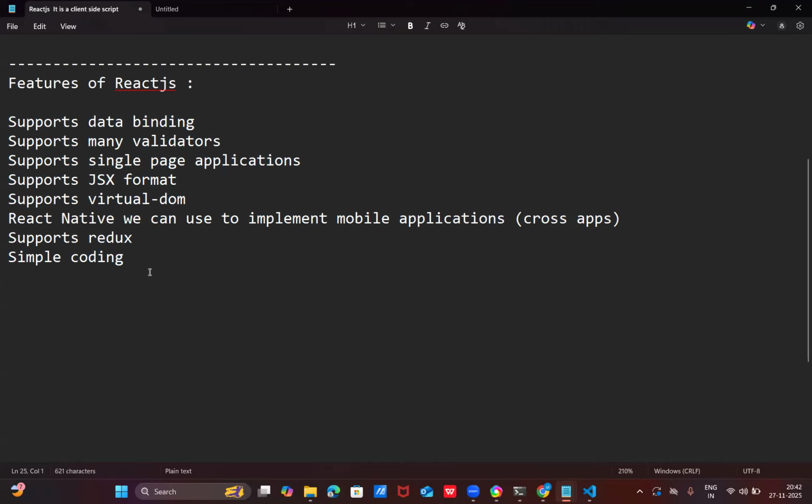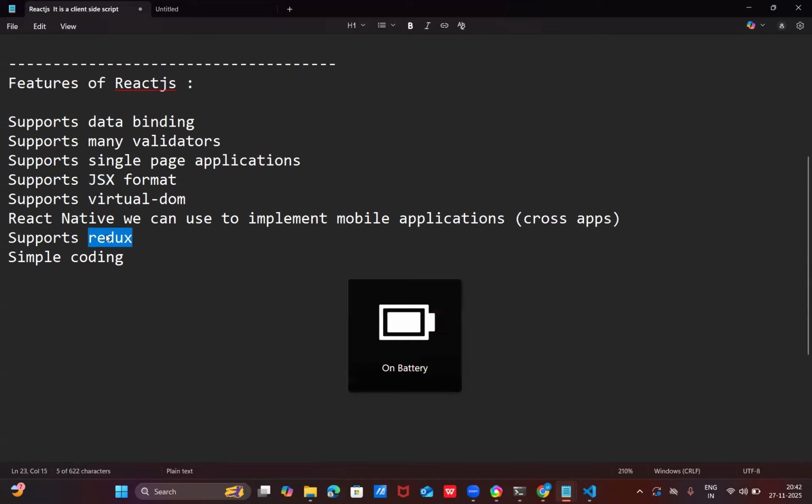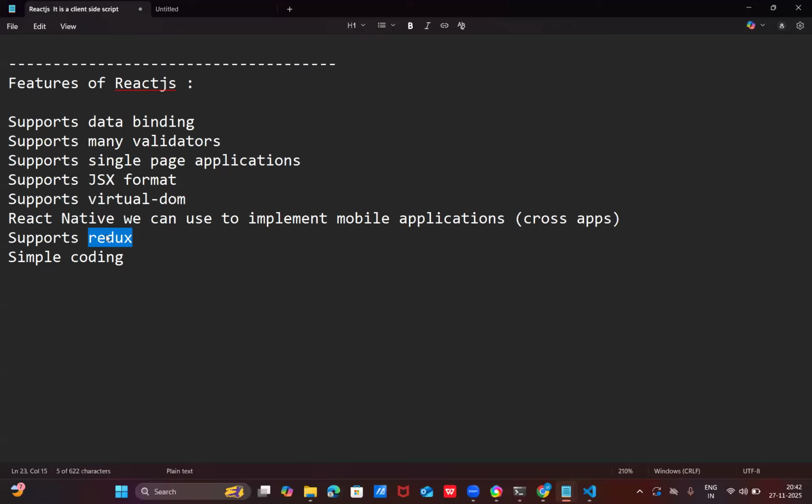Now come to Angular and React. Angular does not support JSX and does not support virtual DOM. From a mobile development point of view, React is very flexible because with the native framework you can develop fast mobile applications, and direct Redux support is there. Compared with Angular, React coding is less. Is it clear? Yes.